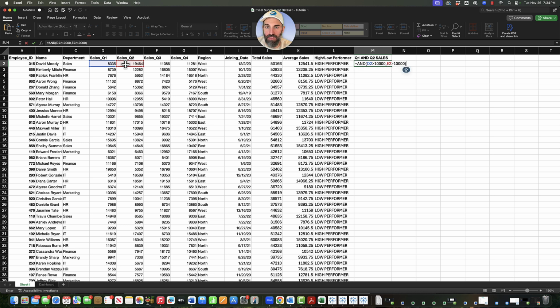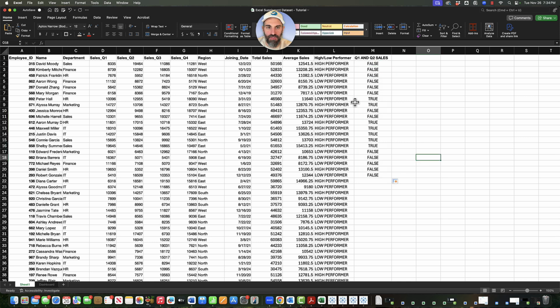And if you close your bracket and hit enter, because you didn't give it any specific output, Excel will just say TRUE or FALSE. So this was FALSE. Why? Because this person had fewer than 10,000 in sales in Q1. But if I copy this, you'll start to see that these people here that did have more than $10,000 in sales in each of the first 2 quarters, it comes out as TRUE. So you see how it works? You put AND and then you list all of the conditions that you need to be true.